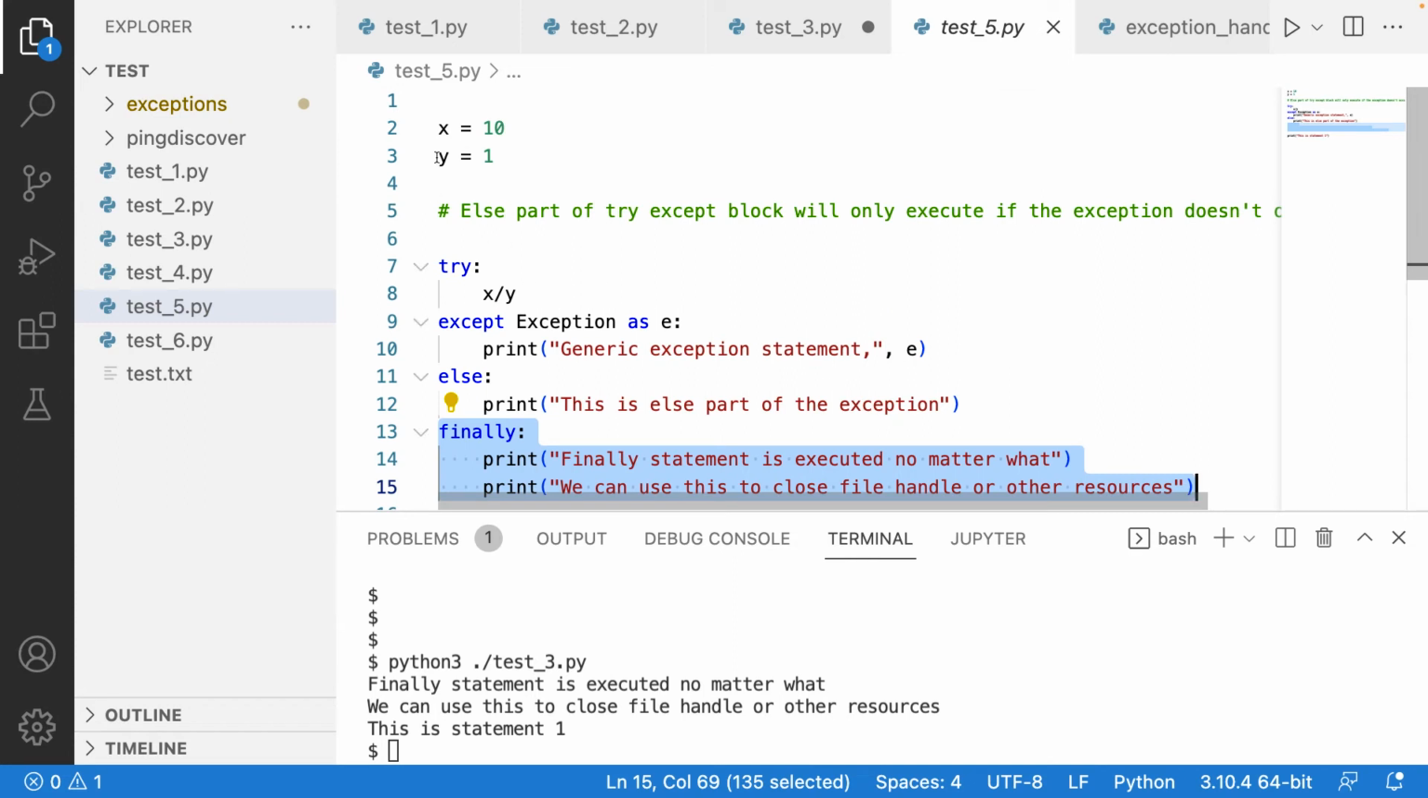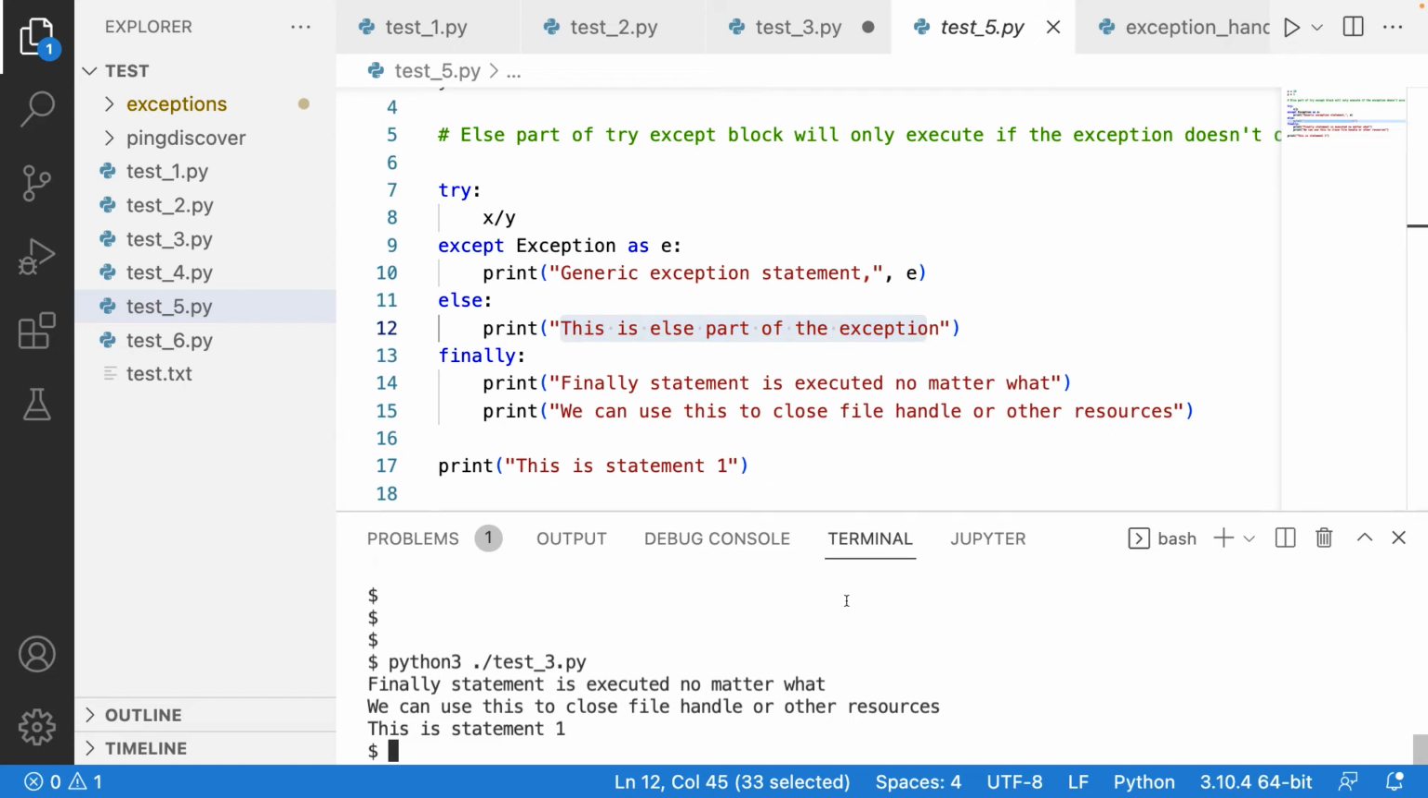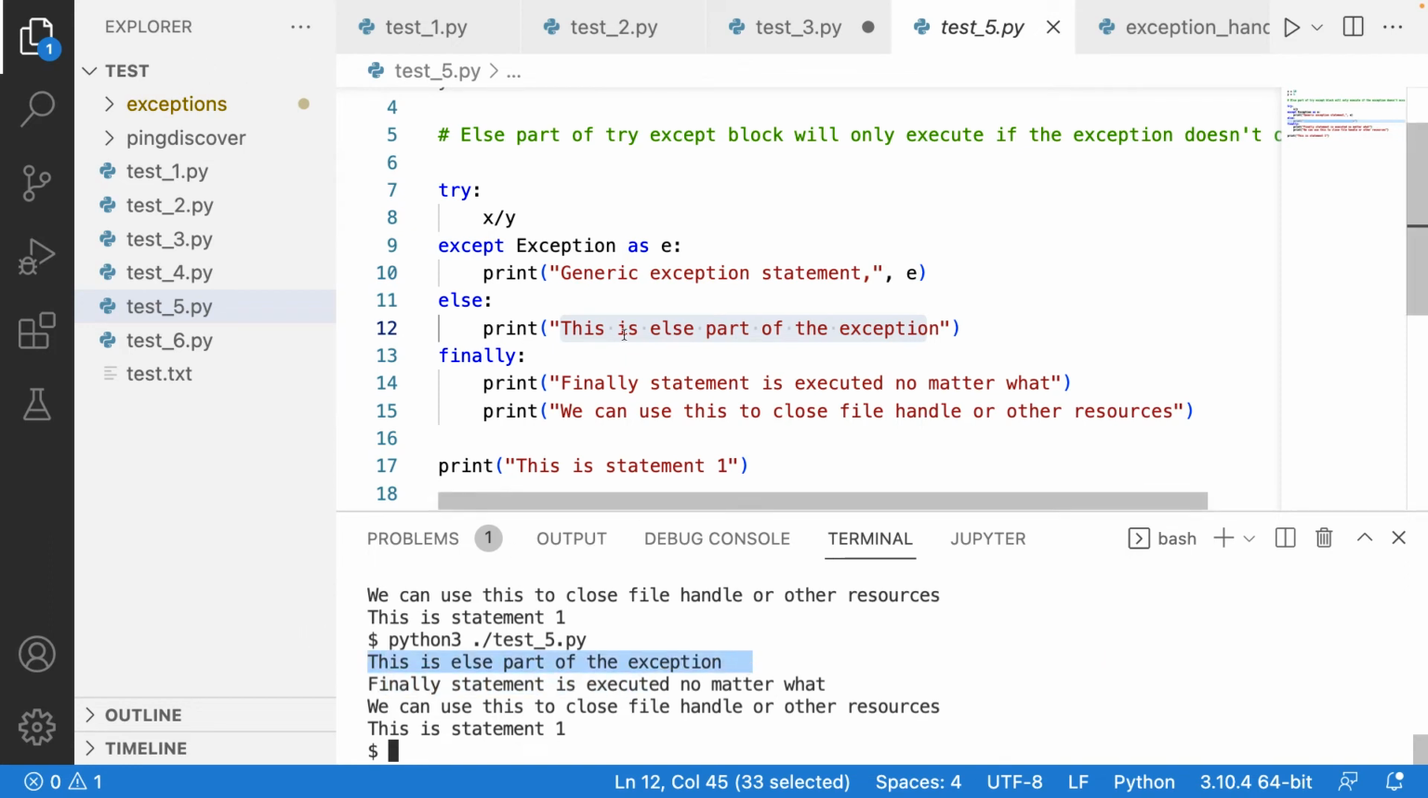Now let's see here. We have 10 and 1. This will not generate an exception, so there will be no exception. Then this will be executed. So let's run this program. Example 5. You see, this is the else part of the exception. It has not caught exceptions here because there are no exceptions actually.